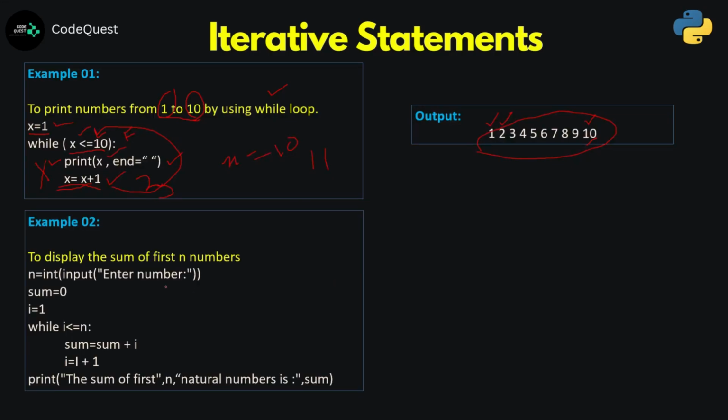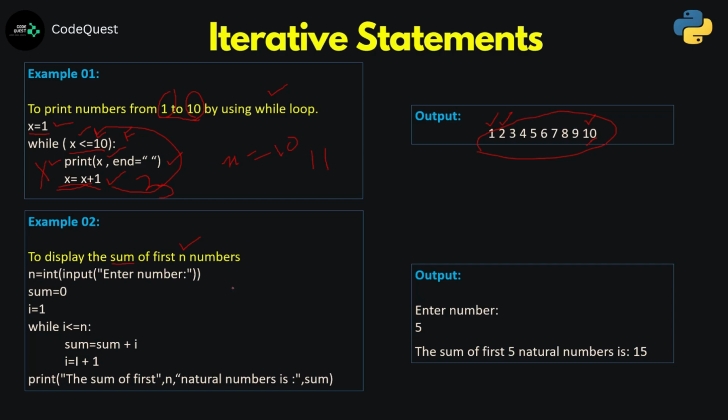Now let's see another example. Suppose I want to print the sum of the first n natural numbers. Initially we ask the user to input the value of n, which we store inside n. We initialize sum to 0, which is going to carry the final sum of all these n numbers. We take i equal to 1, which I am going to use in the while loop. When i is 1, we have the condition i less than or equal to n. Let's say the value we have read is 5.